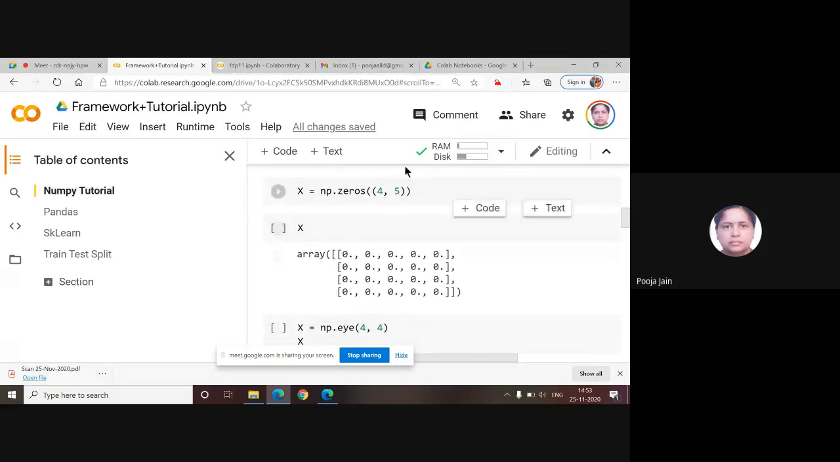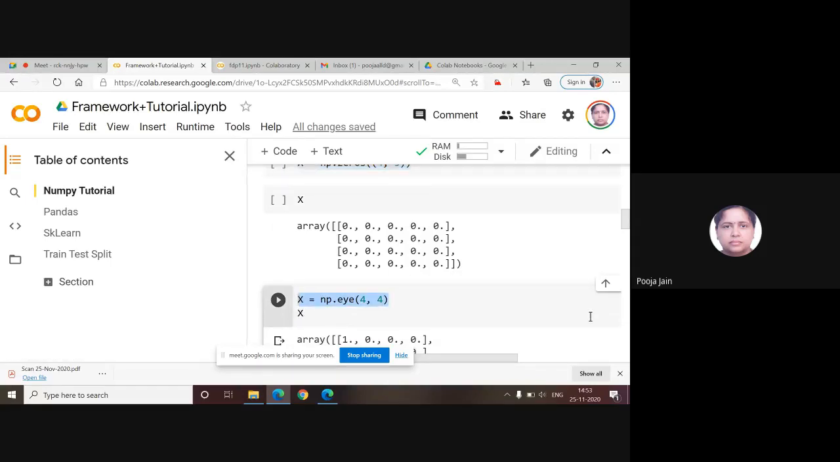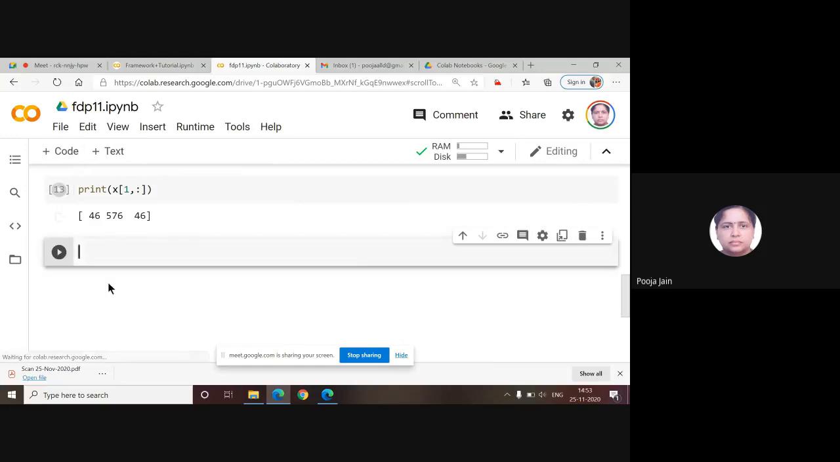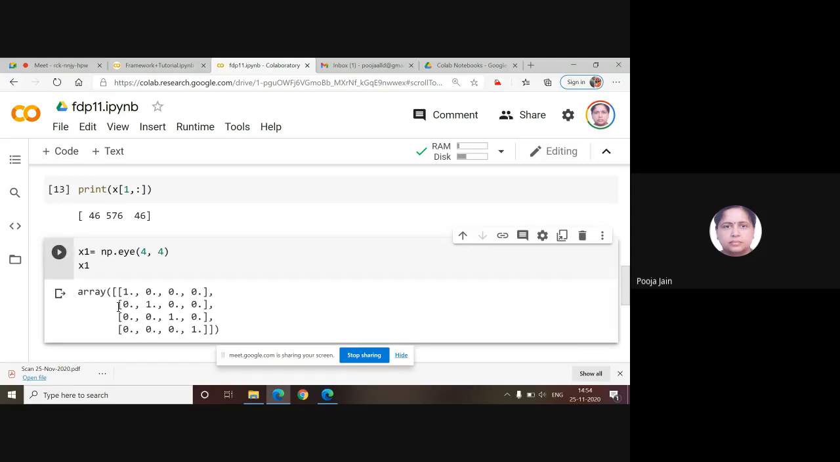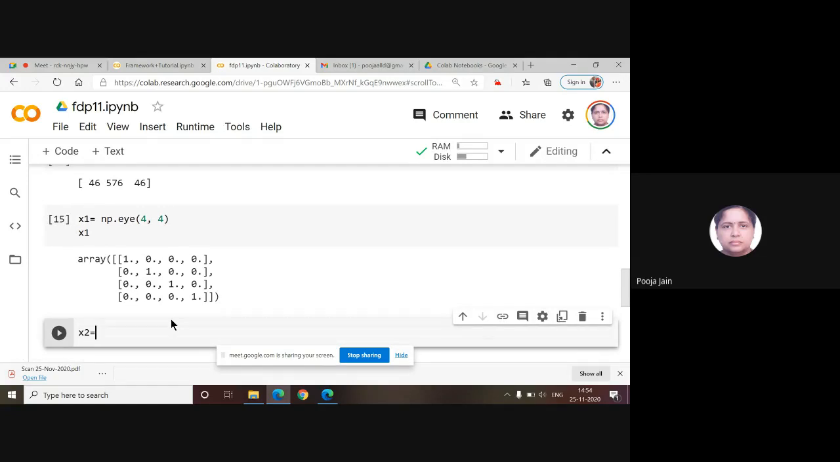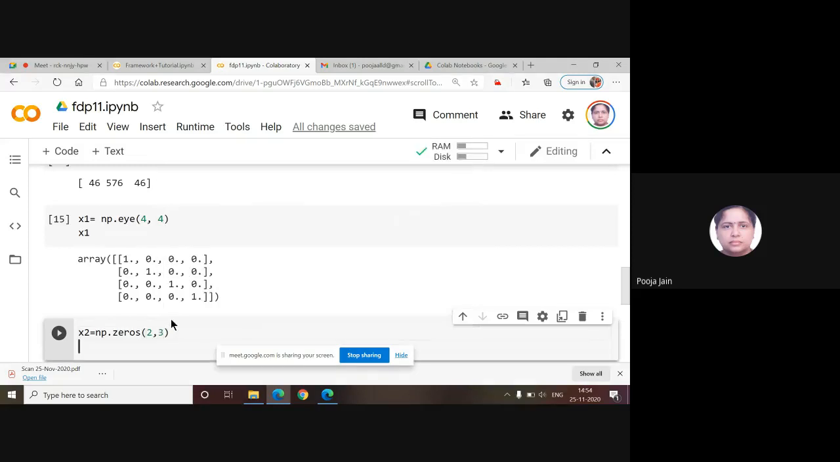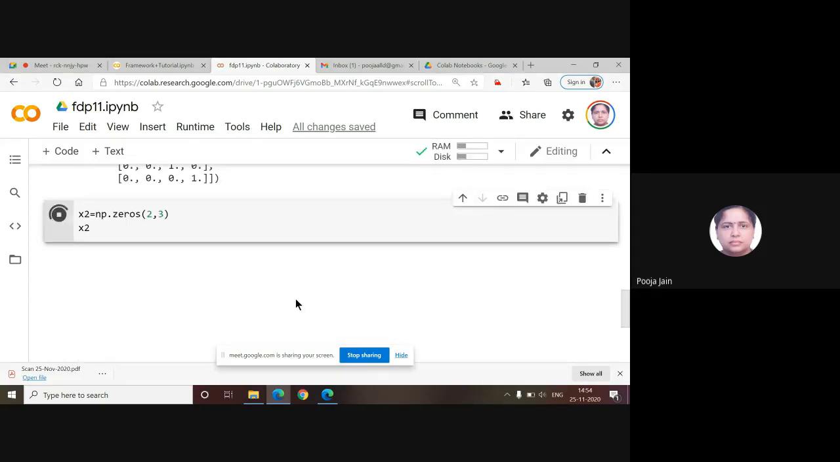Similarly, you can do the access. You can have a NumPy array of all zeros or a NumPy identity matrix. Let's try this out also. If it is the last statement, you don't have to write print. It will simply print the last statement like this. Then I can print all zeros, x2 is equal to np dot zeros, and give the dimensions of the matrix which you want. A matrix with all zeros would be printed.